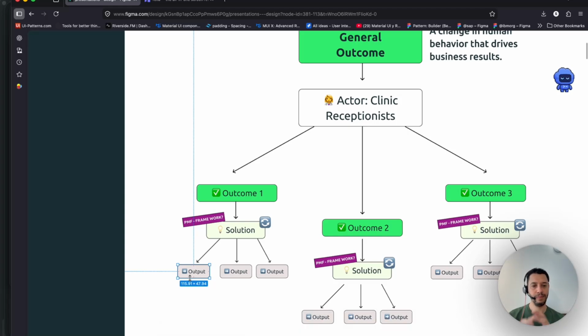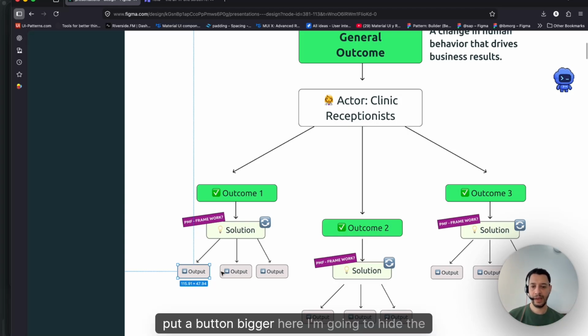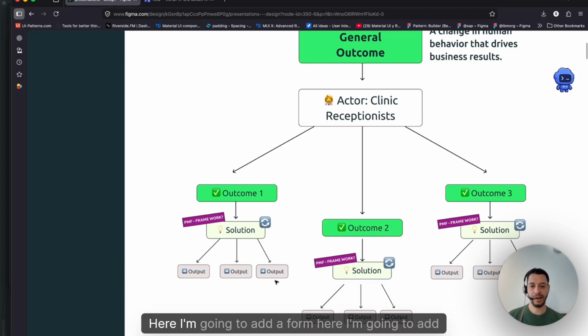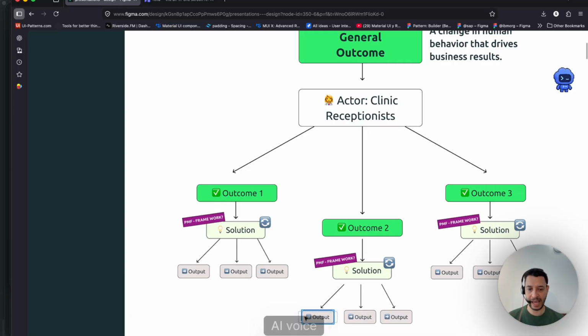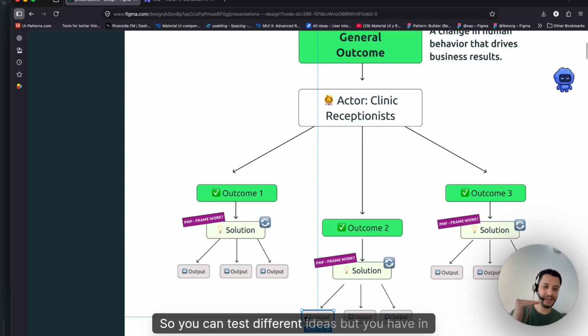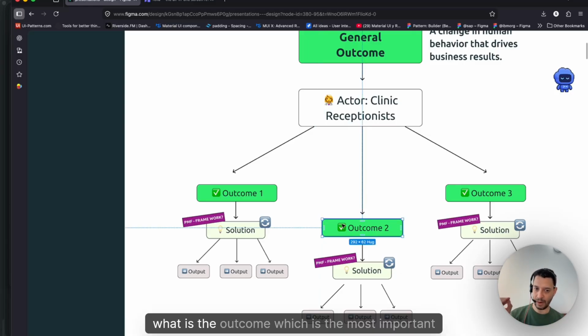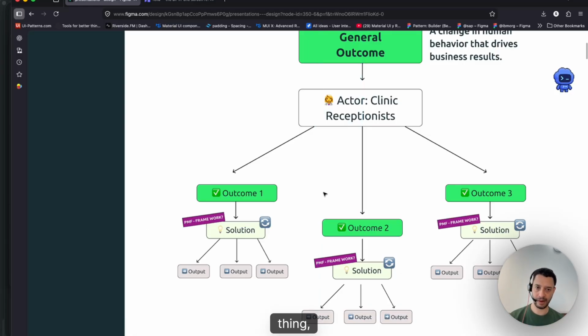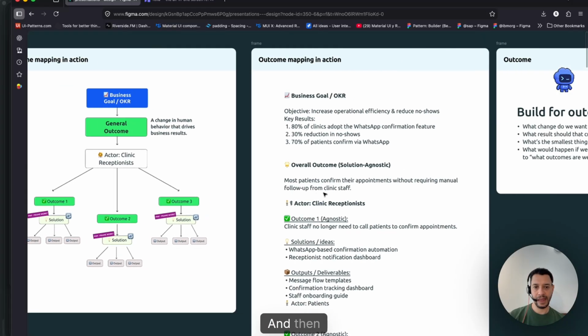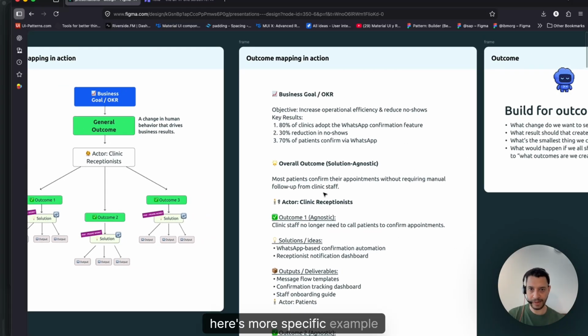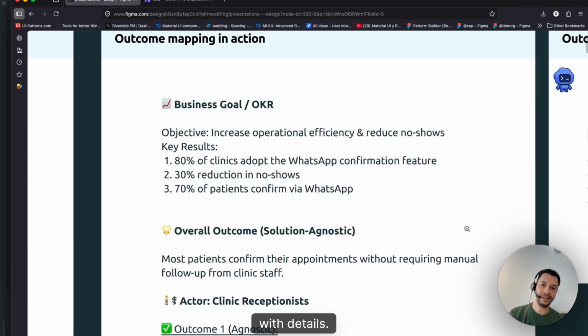I'm gonna put the button bigger. Here I'm gonna hide the button. Here I'm gonna add a form. Here I'm gonna add an AI voice record thing. So you can test different ideas, but you have in mind what is the outcome, which is the most important thing, right? And then here's a more specific example with details.